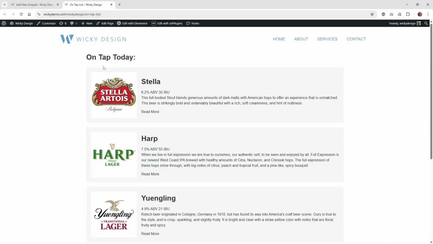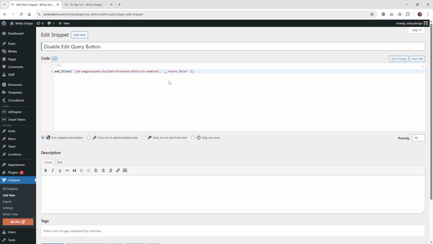So now when you go to the front end of the website, you can see the buttons here. Now when you hit refresh, the button's going to disappear. So that's all it's going to take in order to disable that Edit Query button inside of JetEngine.